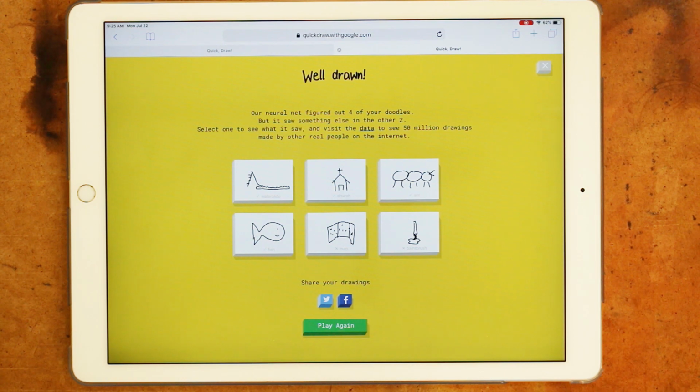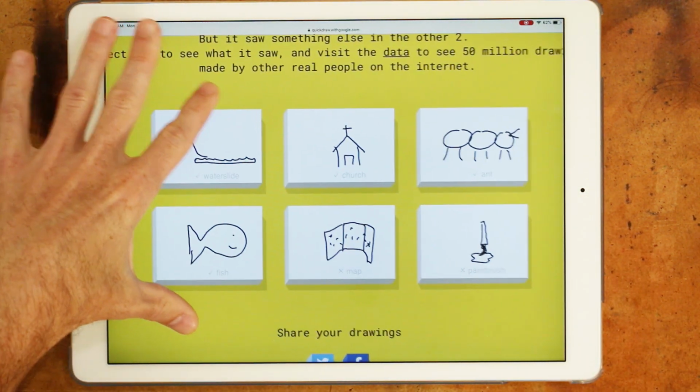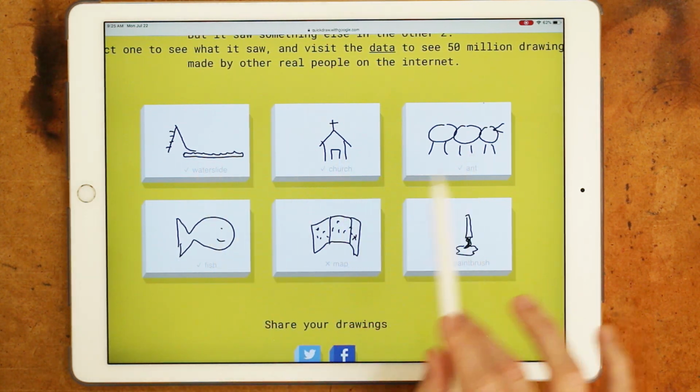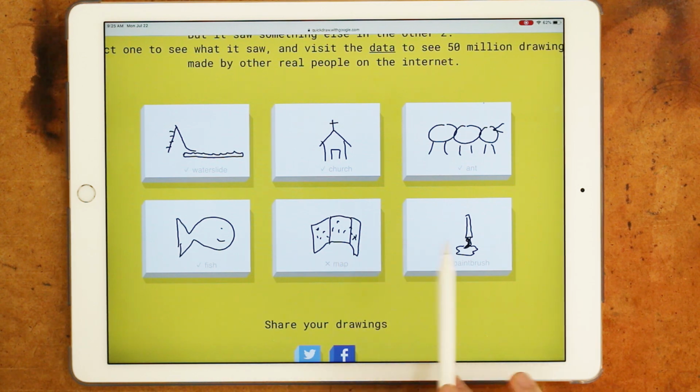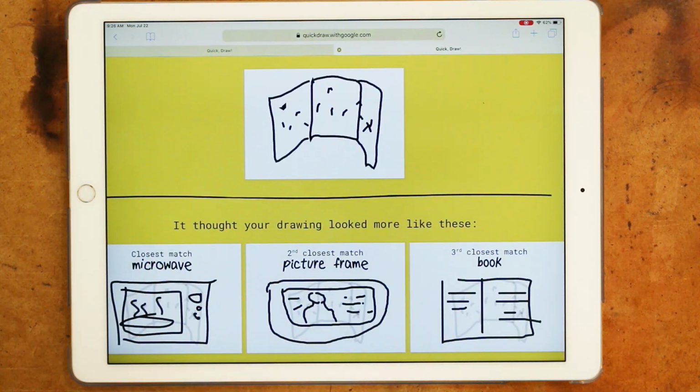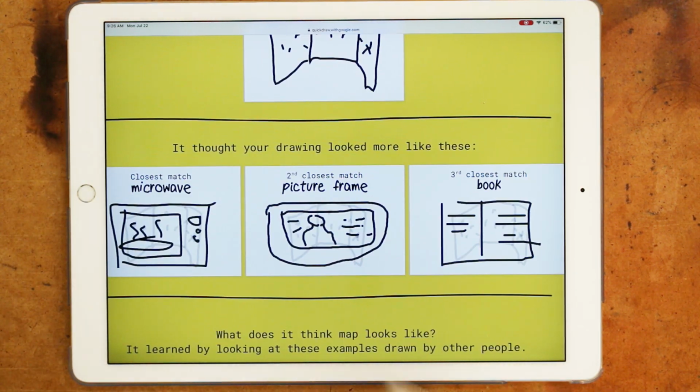So that's pretty interesting. As you can see, you draw six at a time, and it then gives you a recap. It shows you which ones Google's program was able to identify correctly, and which ones didn't quite work out. So for me, it's clearly map and paintbrush. So let's dig into those two a little bit. It thought it was maybe a microwave or a picture frame or a book.